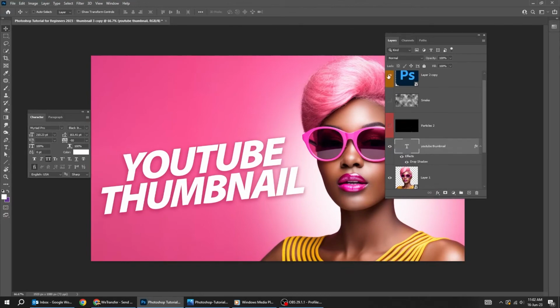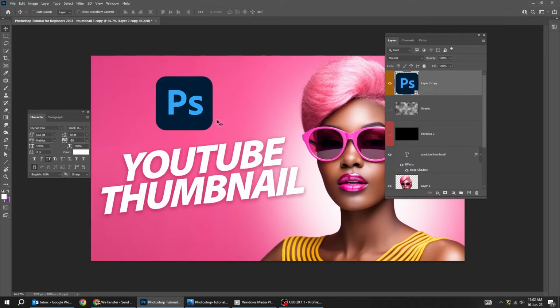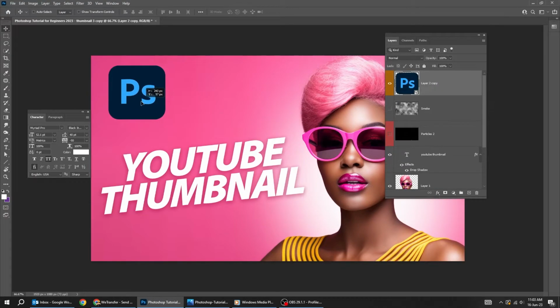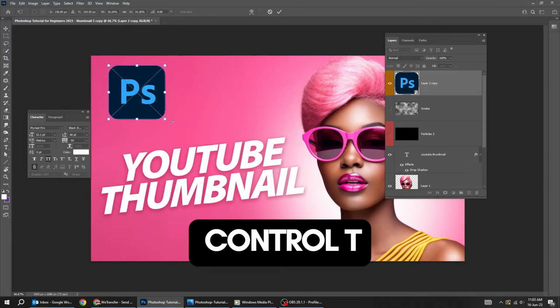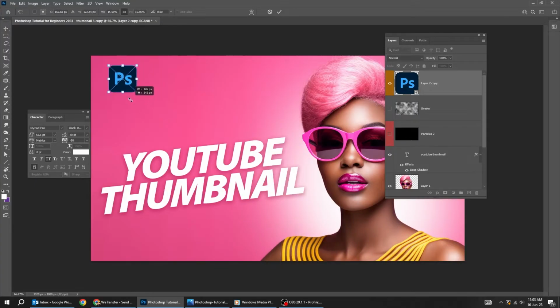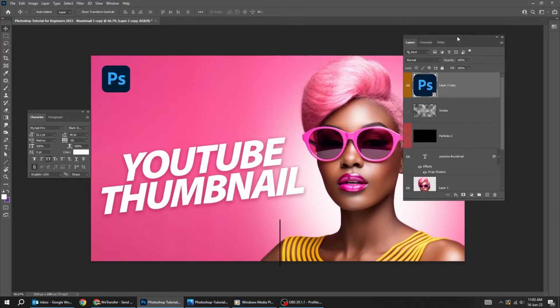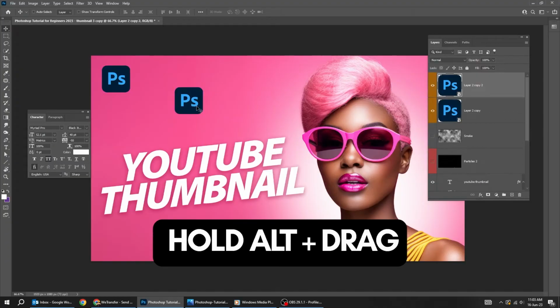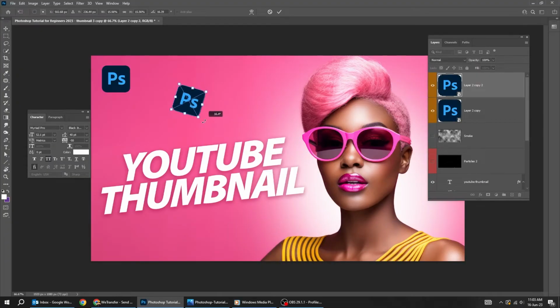Drag the Photoshop logo to Photoshop. I already have it here. Press Ctrl+T. Scale it while holding the Shift button. Hold Alt and drag to make a copy. Press Ctrl+T. Scale it while holding the Shift button.